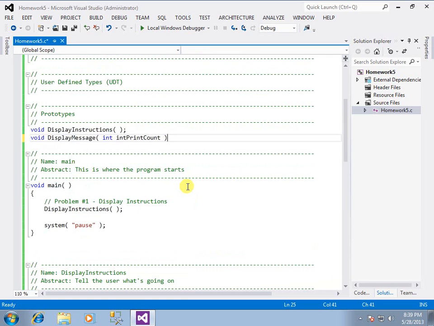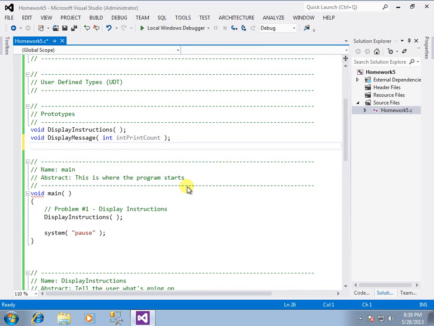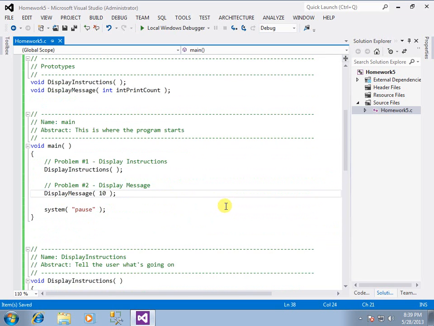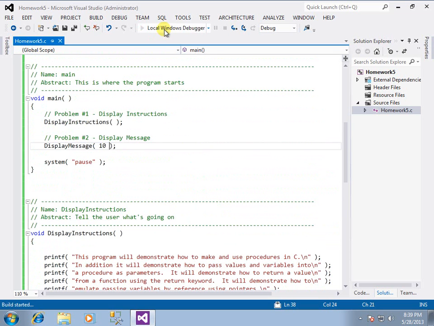We come up and we throw in our procedure declaration, and then we have to make our call from main. So display message, and I'm going to hard code a value. I'm going to hard code that to 10. Compile and run.